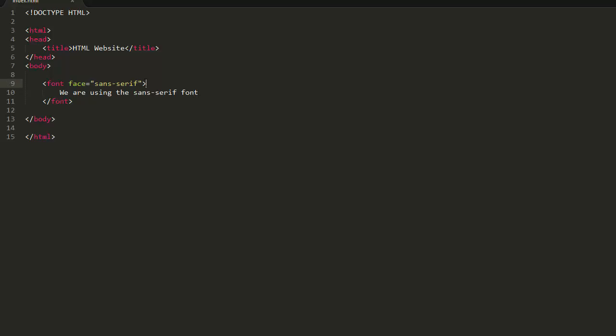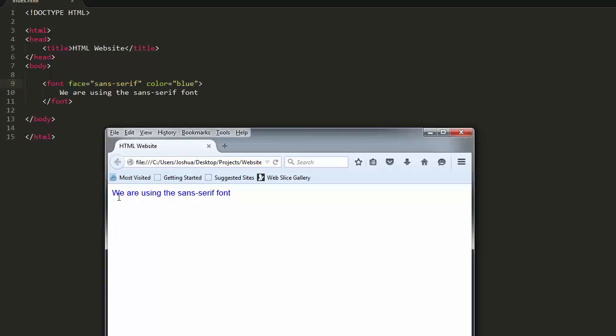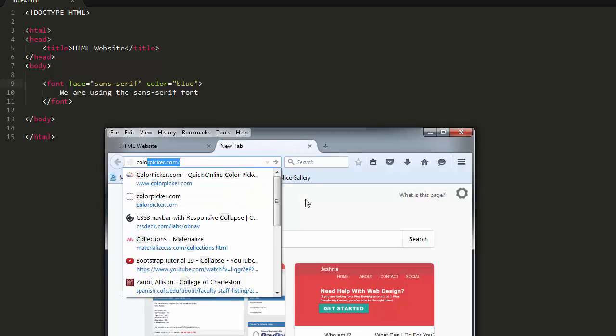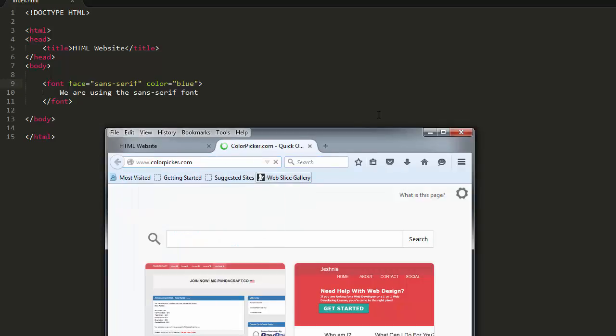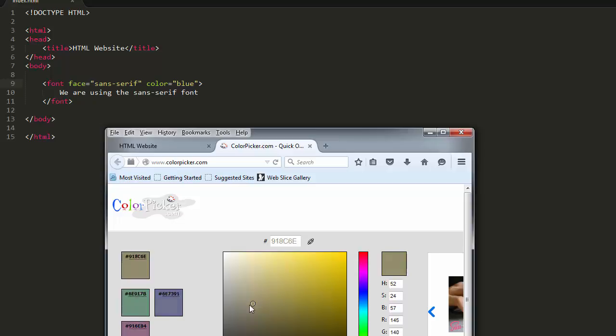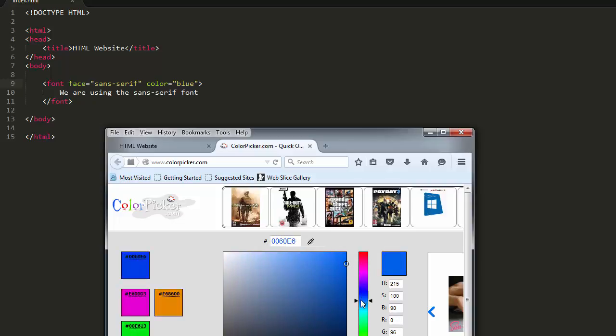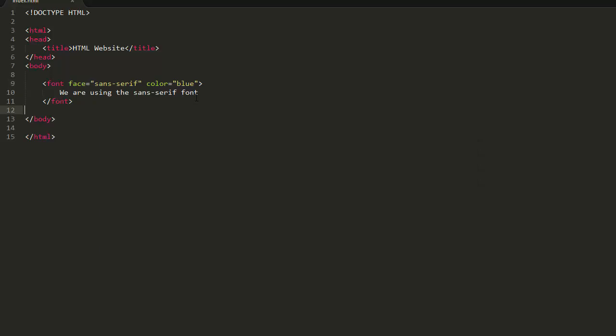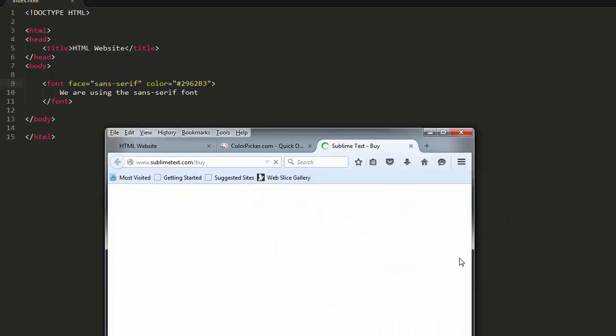We can change the font color. So you can do color equals blue, and it'll change it to blue. If you go to this website, which I'll leave in the description, colorpicker.com, you can pick out a couple of different colors, like a nice techno green, blue, I guess you could say. Yeah, techno blue. But we need to do this pound symbol and then type in the hexadecimal code.